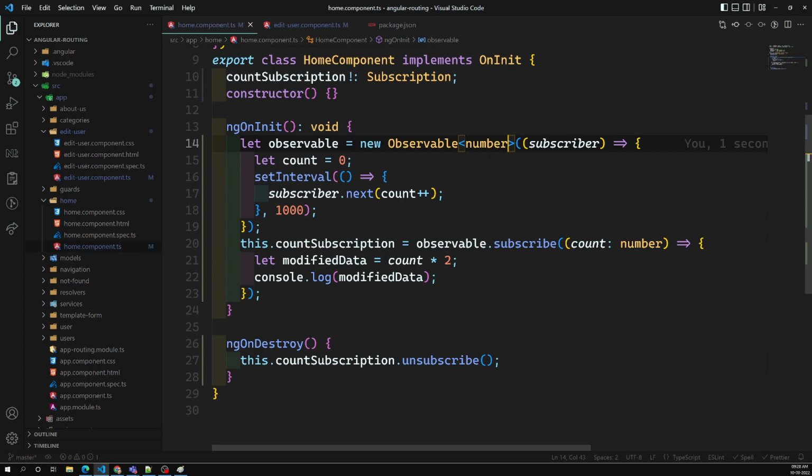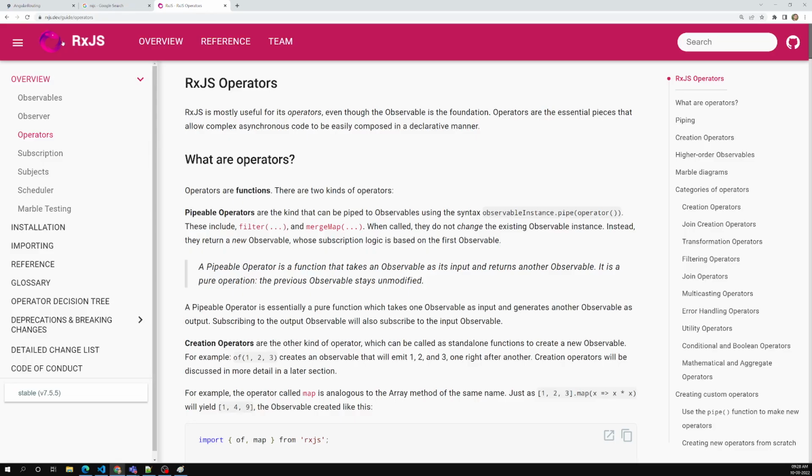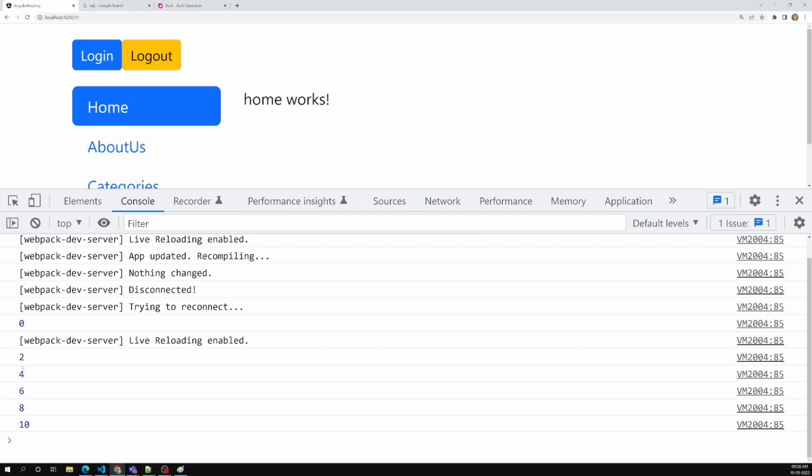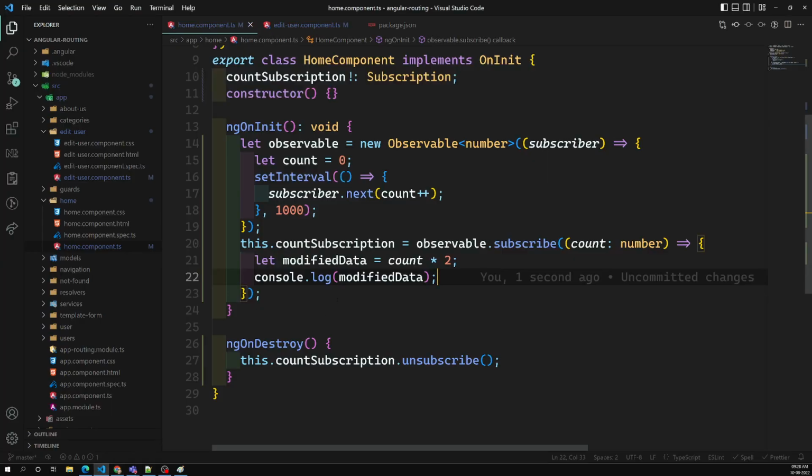Like this, we need to have type safety, so you need to use generics. This observable will be sending data of type number, and the count will be multiplied by 2. Now we are able to get 0, 2, 4, 6, 8, the multiples of 2. So we did some logic here in the subscription.